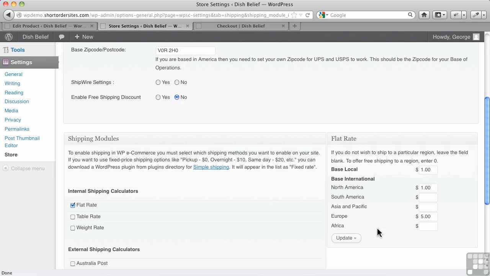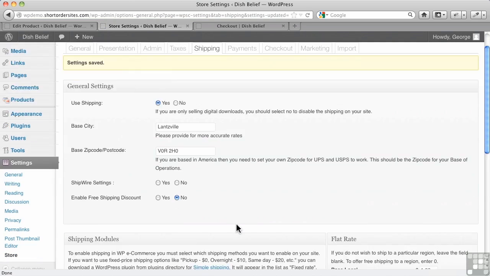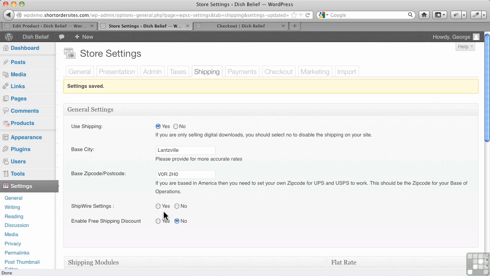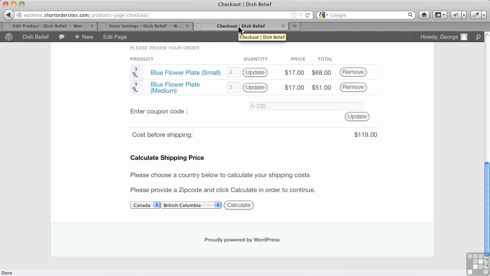Okay. So these are base rates. If I had no other shipping at all for per item, it would charge me these. So I'm going to update that. And I just hit save change. I always hit the big blue button no matter what.